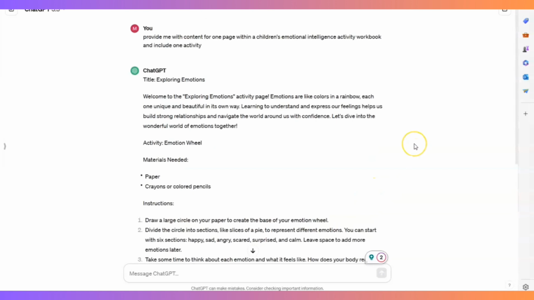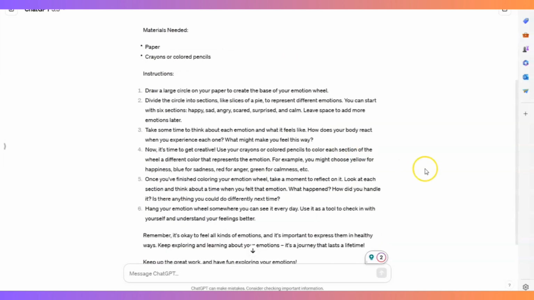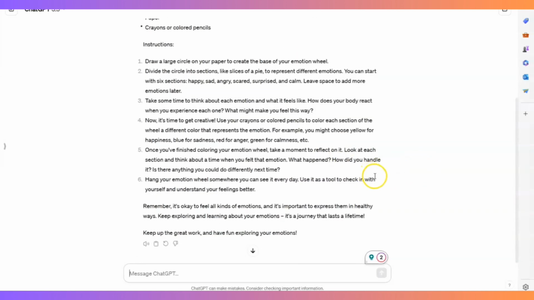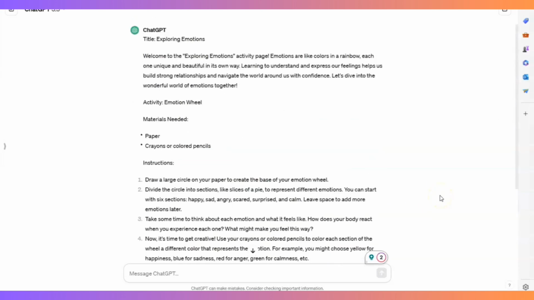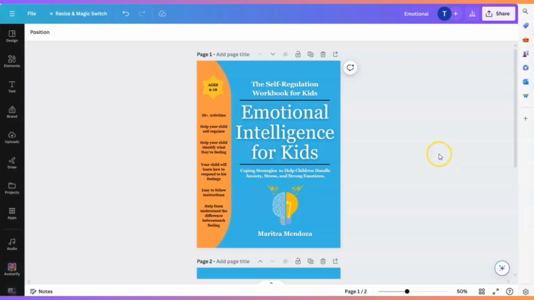But before we move on, please, if you're using ChatGPT, modify this activity. Don't use it word for word. We want to make sure that everything that we create for Amazon KDP is unique. And the way we can do that is by putting a little bit of who we are, our thoughts and perspectives, into it. What you're looking at right now is a book cover that I designed.